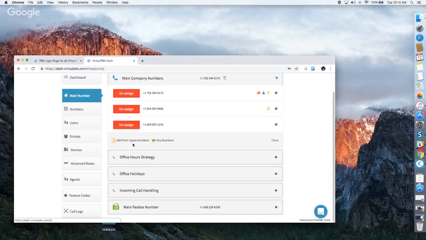You can always add from your spare numbers to be a main number. You can always buy numbers. Now, if you signed up without any phone numbers on your account, at some point you're going to add numbers to the account just to be able to set everything up. If you have 0 phone numbers on the account, even though this says buy numbers, you're not going to be charged for them because your account already includes at least 1 to 2 phone numbers.